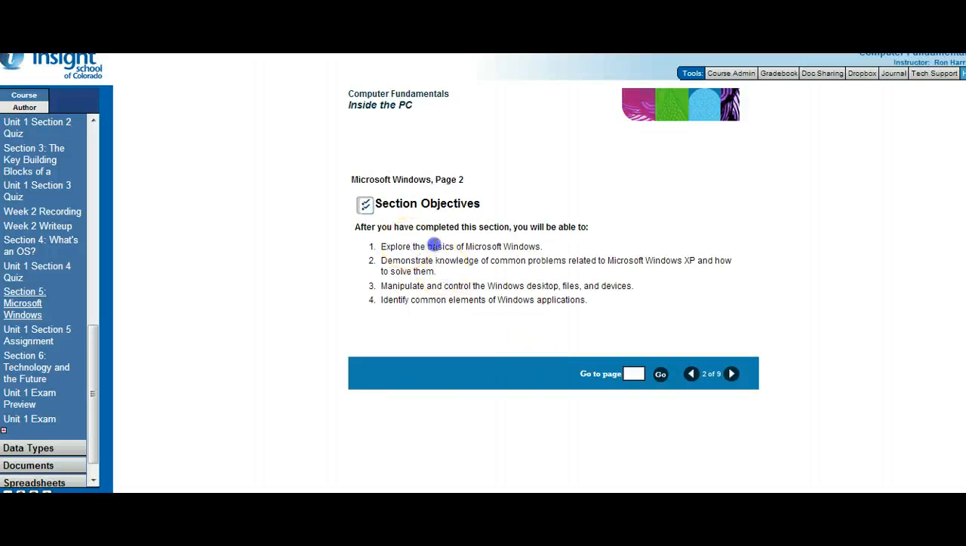So in this section, we're going to explore the basics of Windows, demonstrate common knowledge of problems with Windows XP, manipulate and control the desktop, files, and devices, and look at common Windows applications, elements of those.